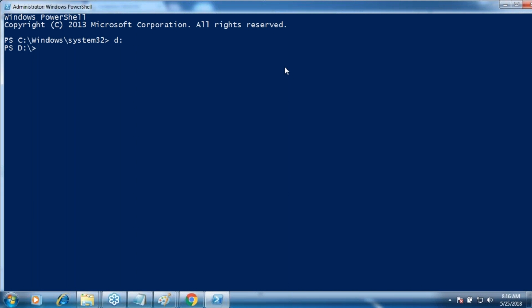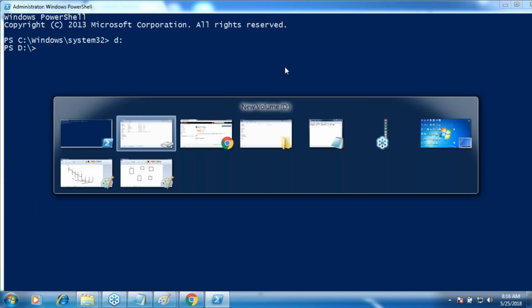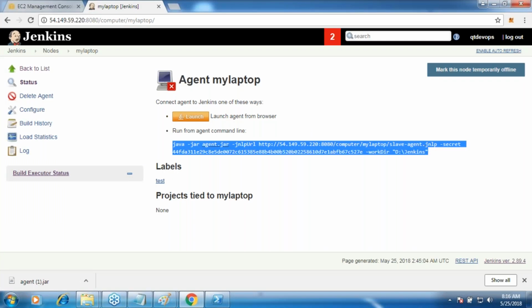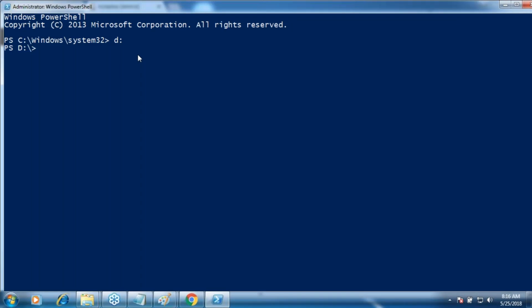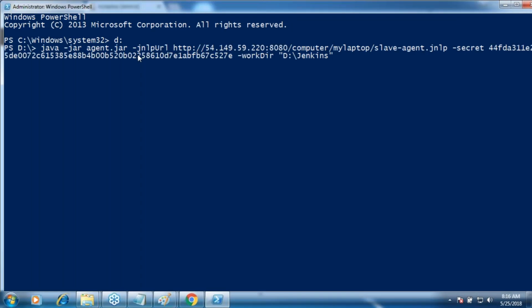Now go back to your UI. Are you seeing this command? Copy this command, go into this directory, and then run this.